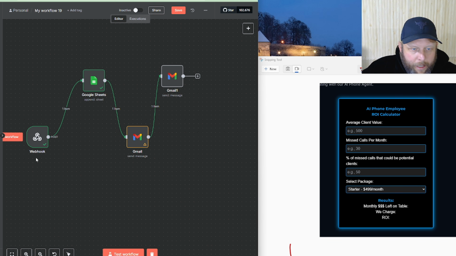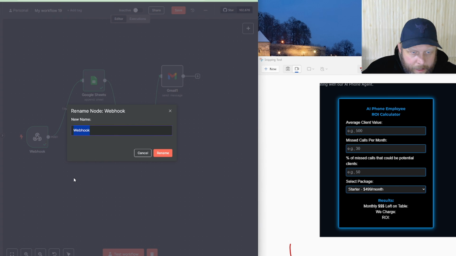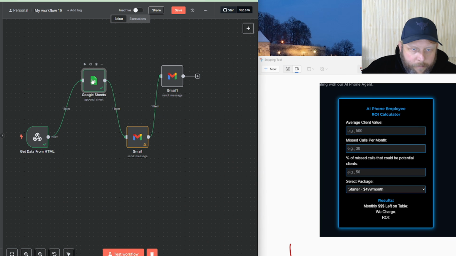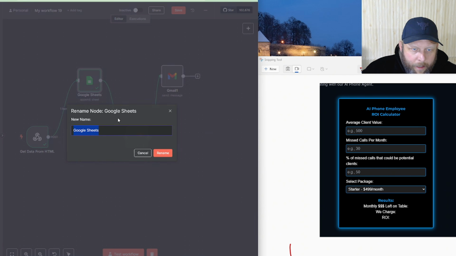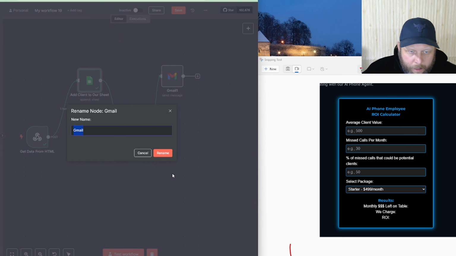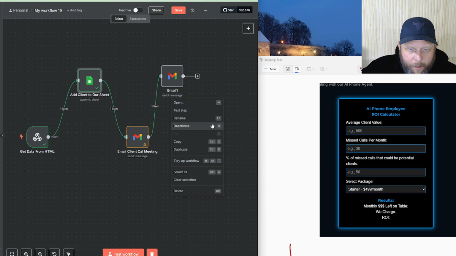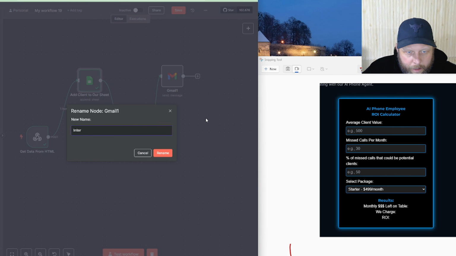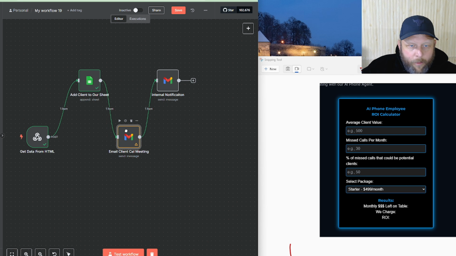So this is going to be, going to rename this, get data from HTML. Add client to our sheets. Rename this one. This is going to be email client calendar meeting. And this is going to be, we can just call this an internal notification. Notification. Let's rename on that, rename on this.